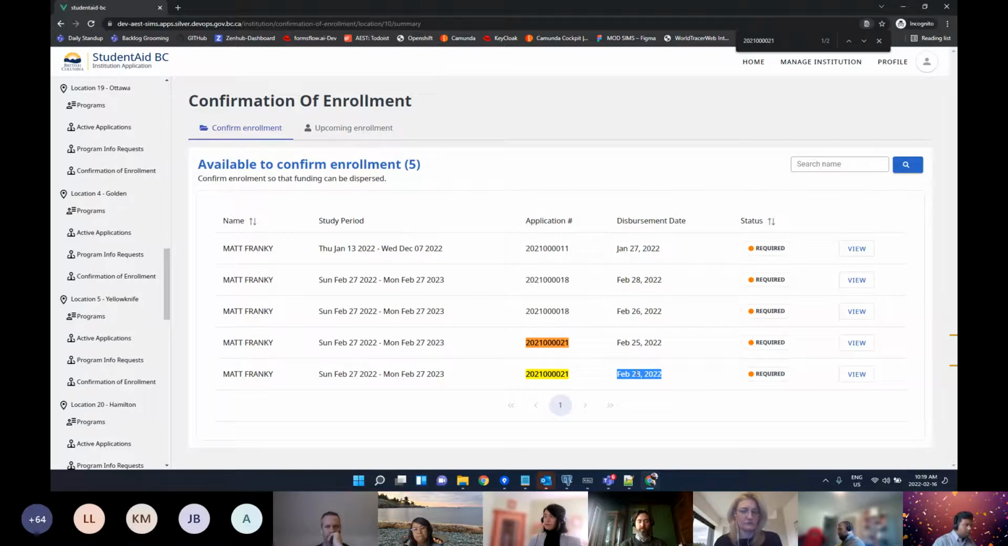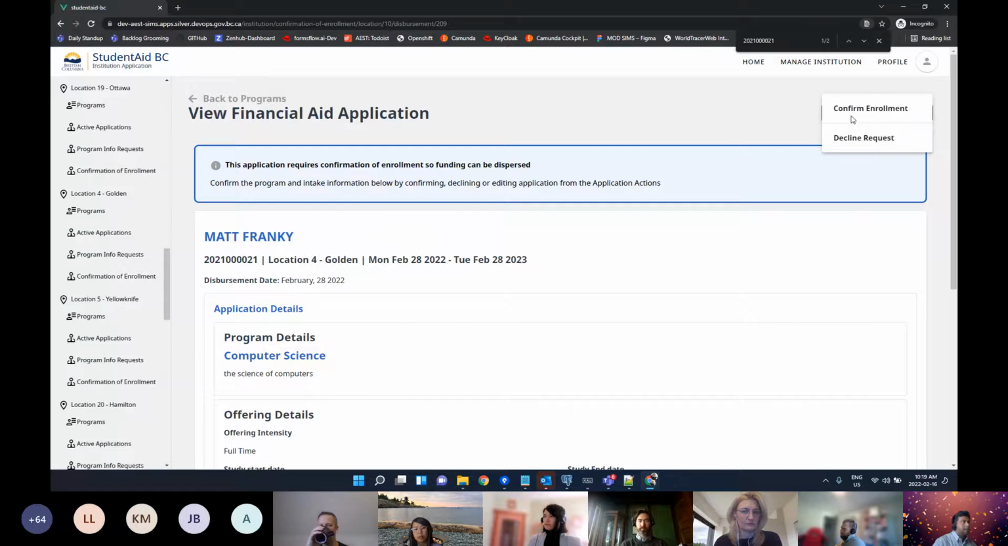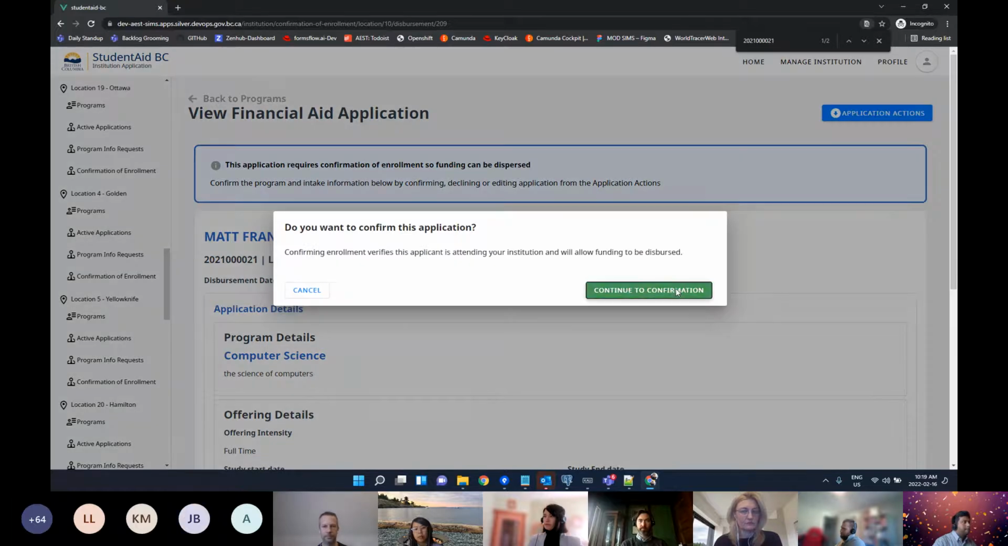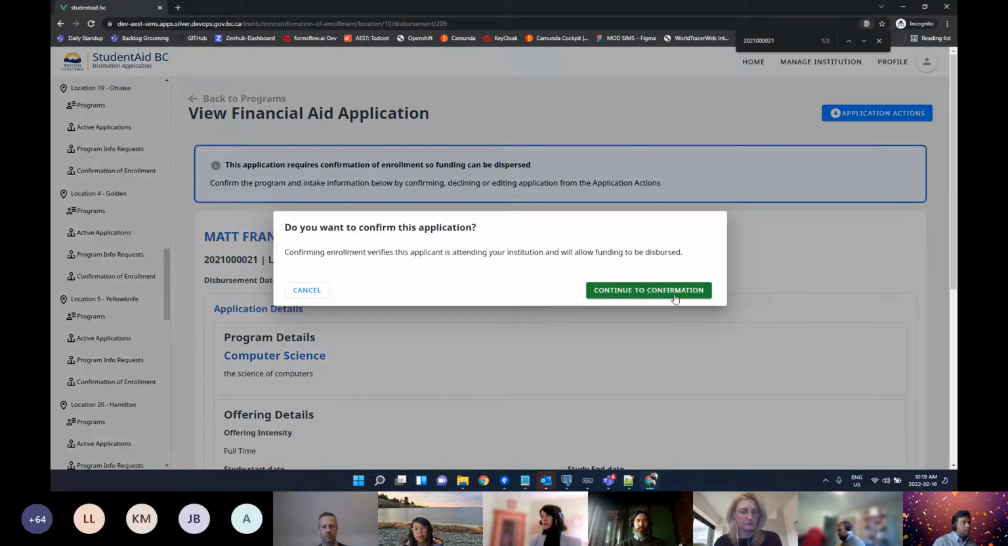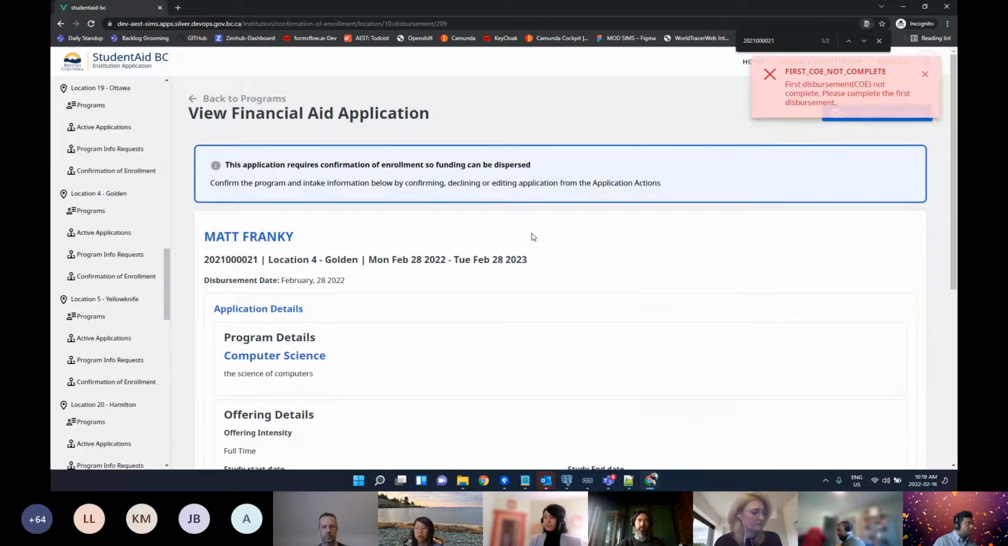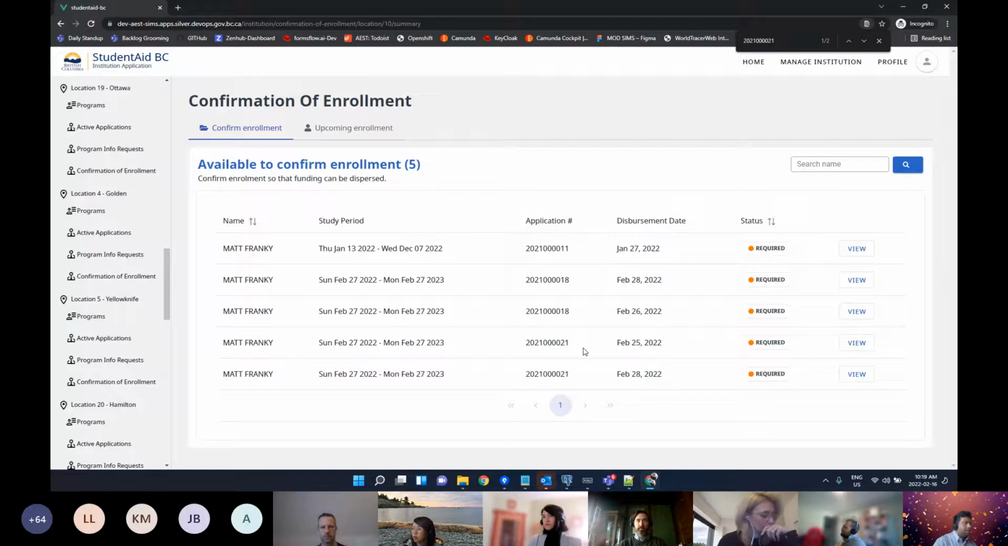I'm going to try to confirm the Feb 28th disbursement instead of the 25th. Let's see what happens. And it says that the first disbursement or the COE is not complete. So please complete the first disbursement. It's not going to let me do the second disbursement confirmation before the first one.